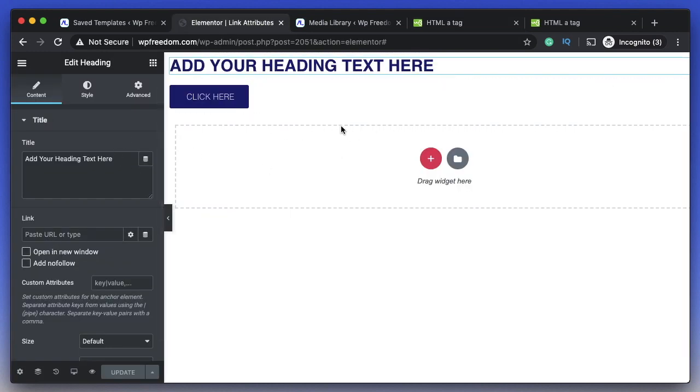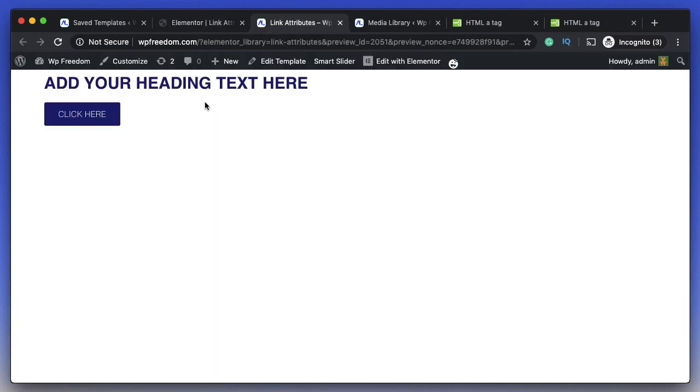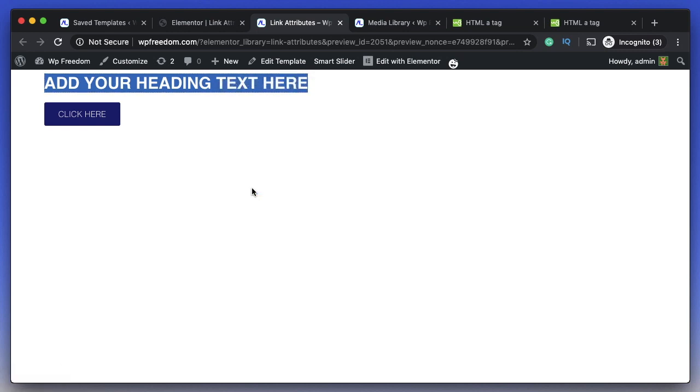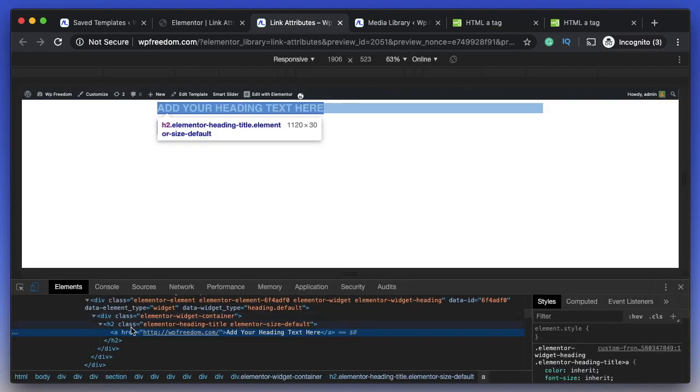So the heading widget is a heading, right? But it's still a link. Let's say I just linked my heading widget to the home page. I'll update it. I'll click on preview changes. It'll open up a preview page where I can see all the things in action. So here if I right click and click on inspect, I can see that within H2 I have a link which says a href, and the URL is the URL that I entered within the link field, and whatever attribute you enter within the link field will be added to this particular link.